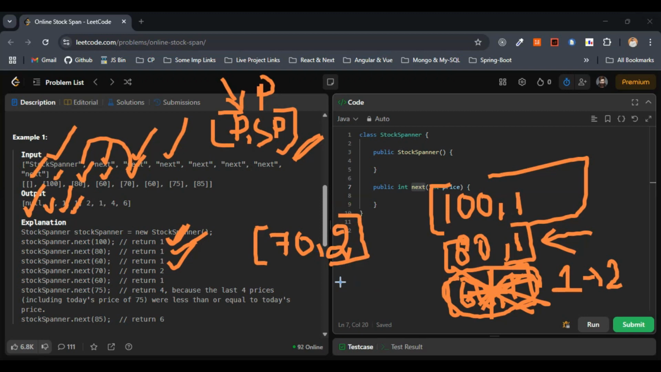Next value that we have is 60, right? So this is fine. We are left with 60, 75 and 85. For this 60, we'll compare 60 with 70, the value we have. Is 60 less than 70? Yes, 60 is less than 70. So at this time we will push 60 comma 1. The span will remain 1 itself, right? Now to the stack we have 60 comma 1. So 1 is at the top of the stack, so we will return 1.